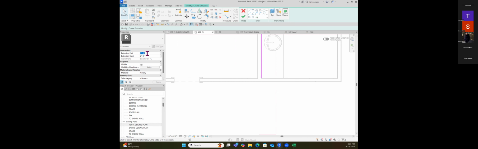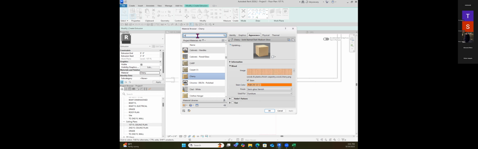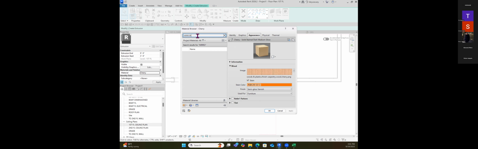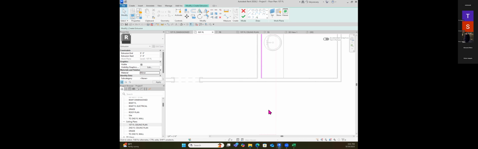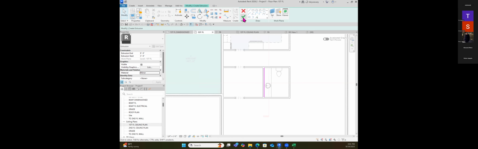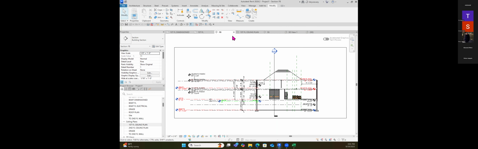So let's send it up to 8 feet. No, let's send it up to 9 feet as the top of it, and 3 feet is the bottom of it. And we have to pick the material too, which is a mirror. Let's see if we have any mirror. Yep, we sure do. And say, okay. And let's look at it in 3D again.